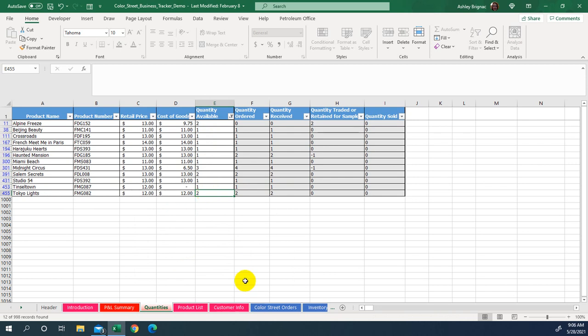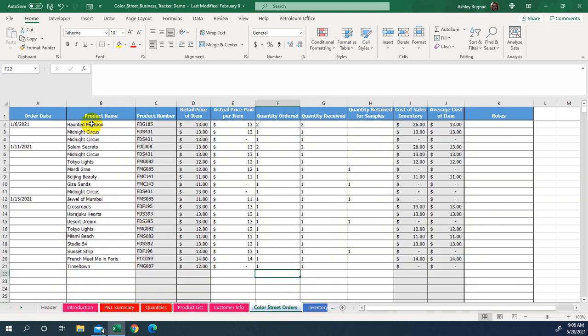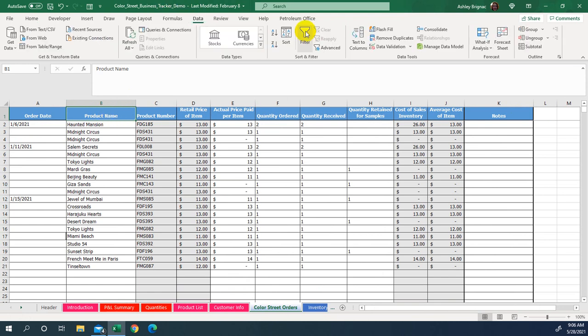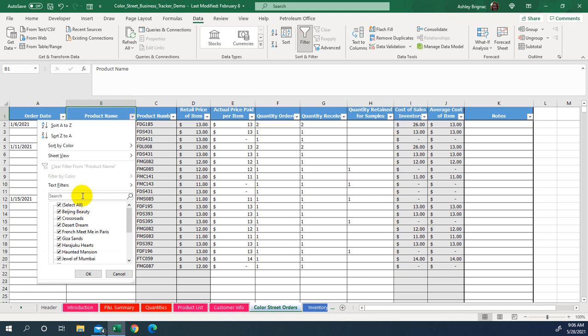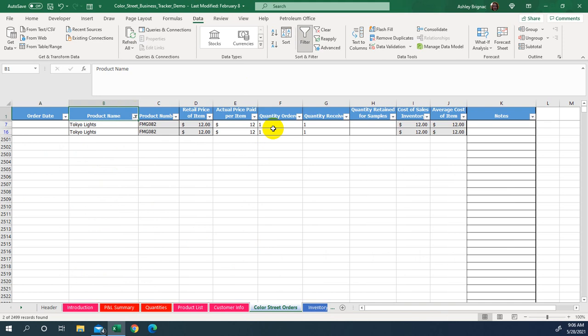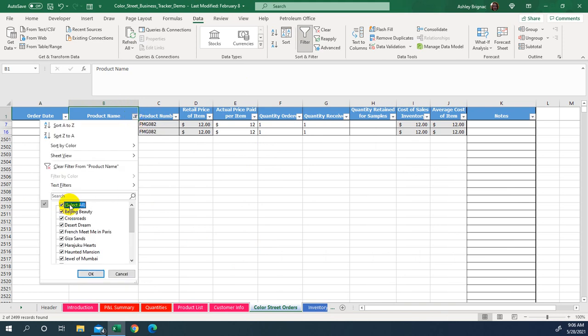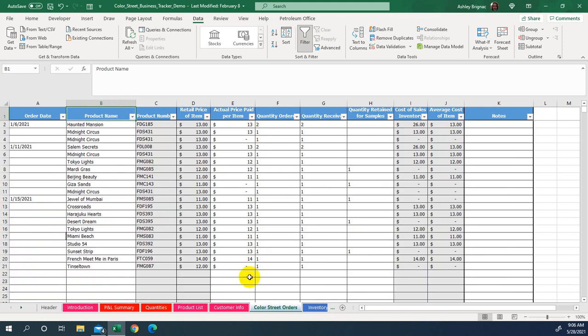They went missing. And so the first thing you want to do is come over here to your Colorstreet Orders tab, and actually go and find those items. What I like to do is, if you already have the filter buttons up here, that's great. If not, you can click on this product name and then go to Data and just click Filter. And then from there, I can actually type in Tokyo Lights. And it will show me, okay, I have 2 Tokyo Lights that I ordered, 2 that I received, so that looks right. That checks out with my orders. I think I have everything entered in my Colorstreet Orders tab, so all the information that I've entered is correct.